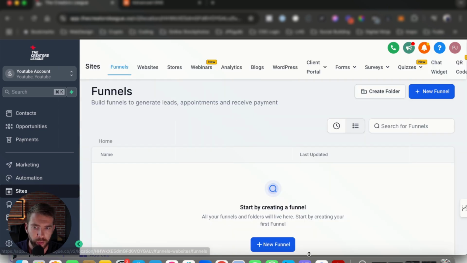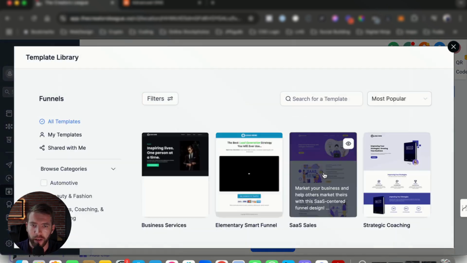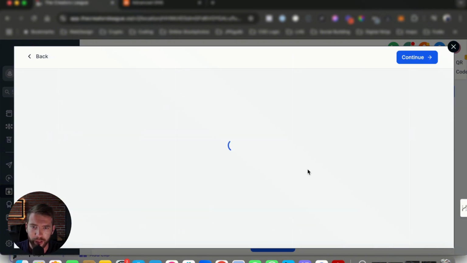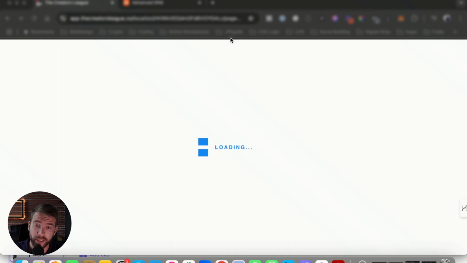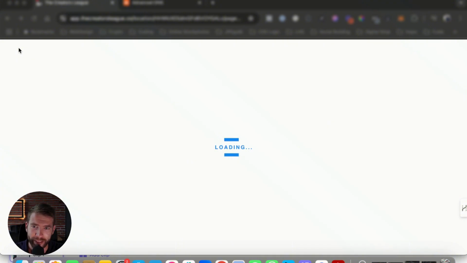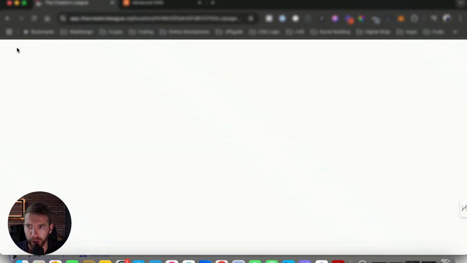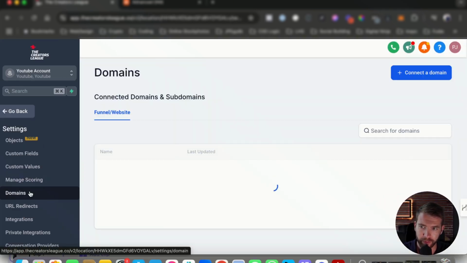I come here over to sites. I add a new funnel and then I add from the templates. I'm just gonna select a completely random one, this SaaS one, and I'm just gonna add it to my account. Once the template is added, unfortunately, GoHighLevel goes into the editor right away, which we don't wanna edit right now. So we're just gonna exit it and go back to the domain section. So hit back on the top left corner, go back to settings, go back to domains.